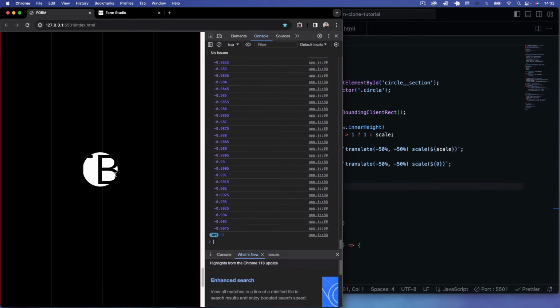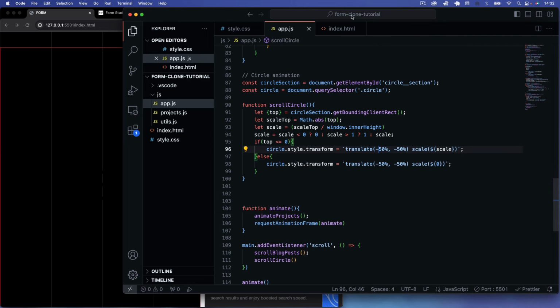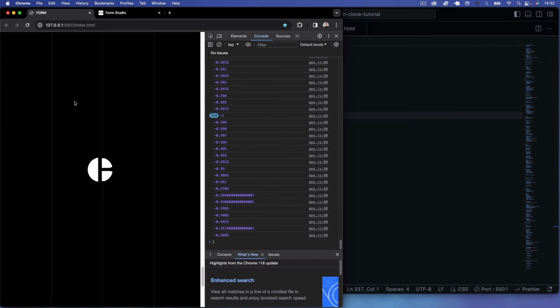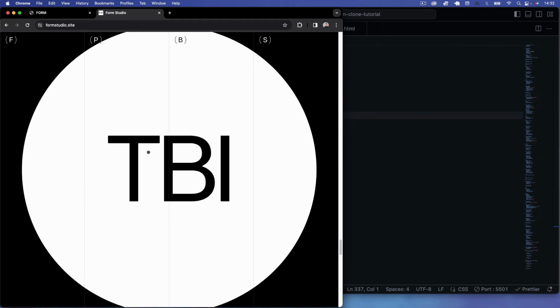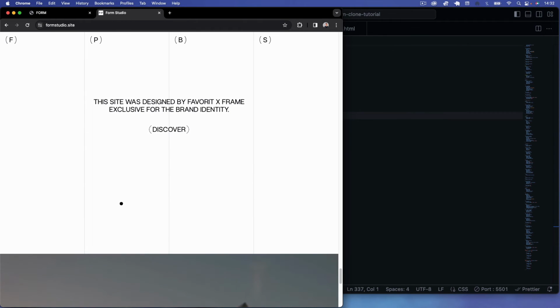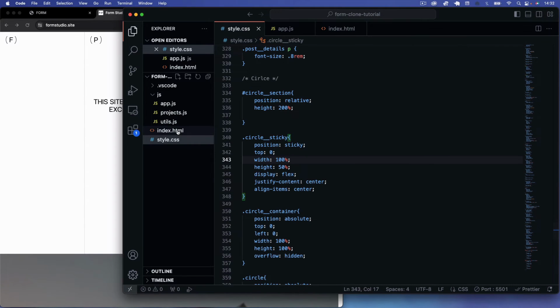So that's looking good. That's it for our circle animation. So we're flying through this. Let's just finish up now. Let's get these final touches on the website. So next we want to do here, we have that section. If we come here, we just have this text that animates in. So we'll quickly do that now.